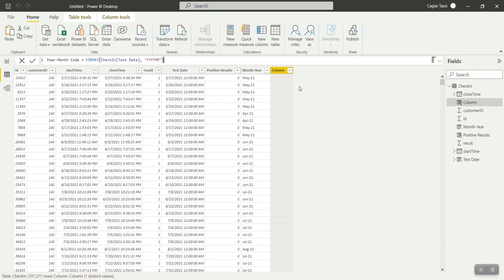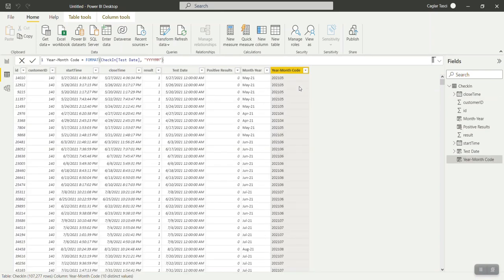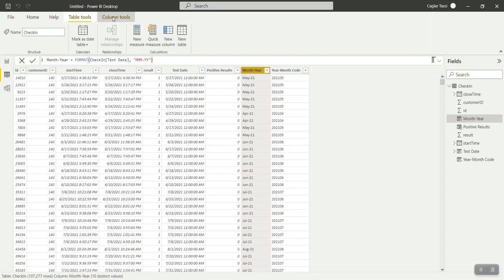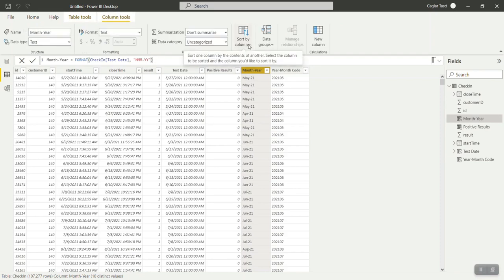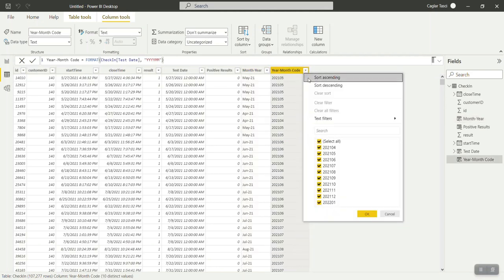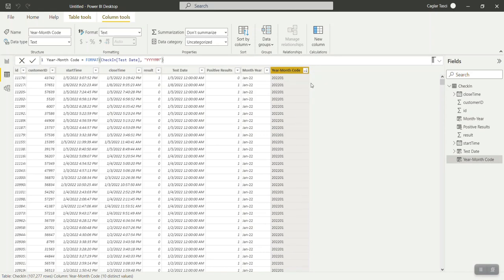Another amazing thing with Power BI is you can sort a column on the basis of another column. For that I will go into column tools and the sort by column option, and here I will sort the month year column on the basis of year month code. This works for us, and all the sorting will now happen on this. Since we don't need the year month code, as you can see, if I sort it ascending, it will give me, because the results are starting from April 21, this is correct.